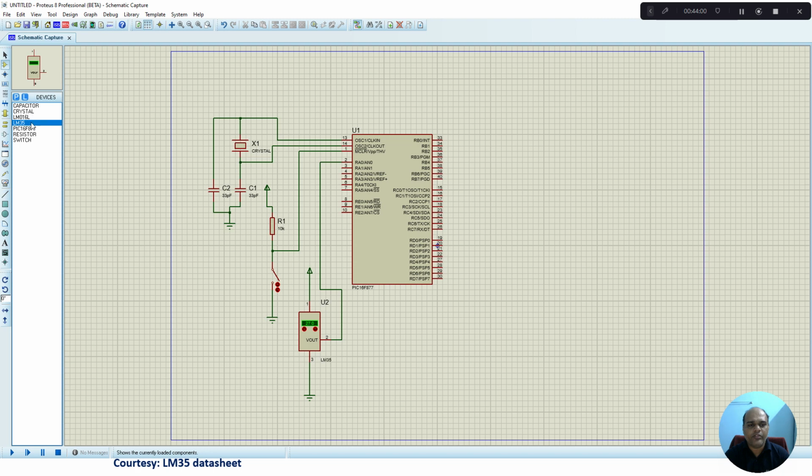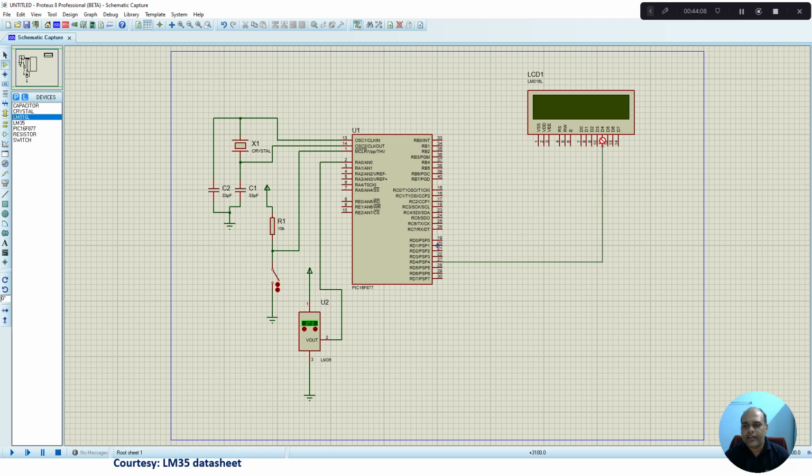Go to components mode, select the LCD, place it onto your circuit. So here D4 will be connected to D4 of your LCD, D5 to D5, D6 to D6, D7 to D7. Then enable line, I am going to connect it to D3. RS line, I am going to connect it to D2. So other lines, I am going to connect it to ground.